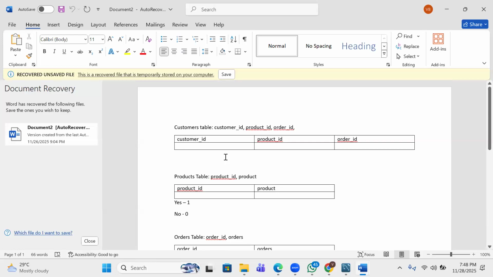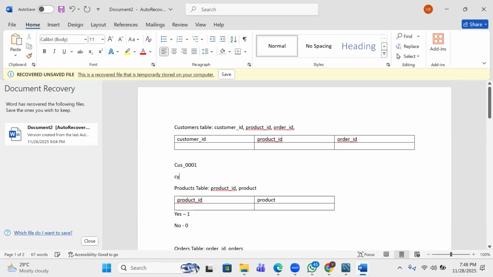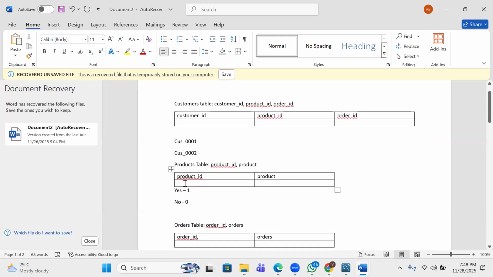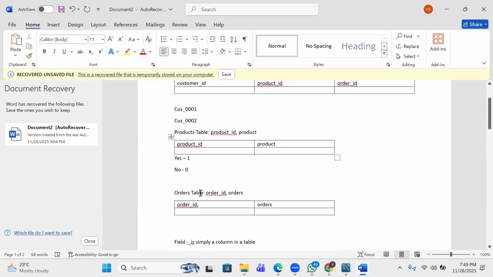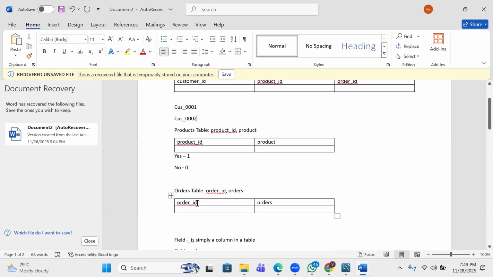1 is the first customer, 2 represents the second customer, 3 represents the third customer. Sometimes you could see something like customer underscore 0001, customer underscore 002, for example. So the first customer is 001, the second customer 002, like that. So customer ID is the unique identifier in this store, and that makes it the primary key. In the product table, product ID is the unique identifier, so product ID is the primary key here. In the orders table too, order ID is the primary key.